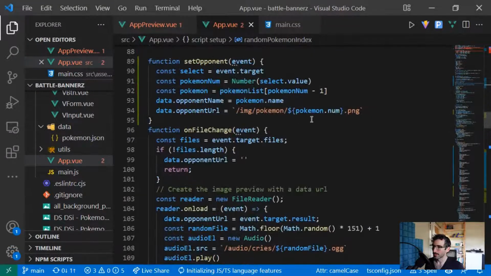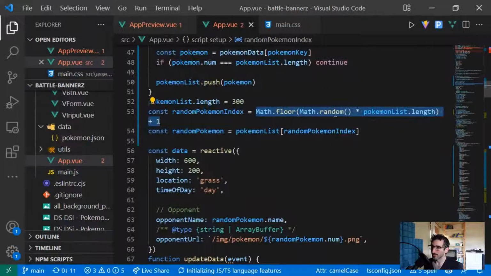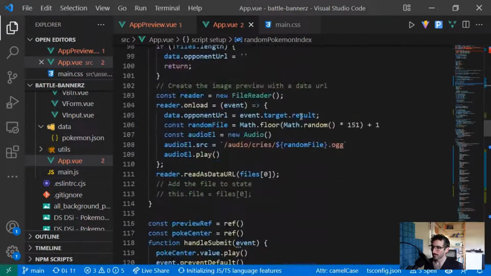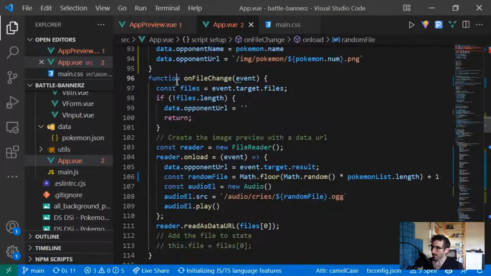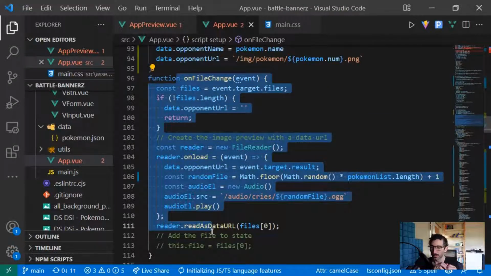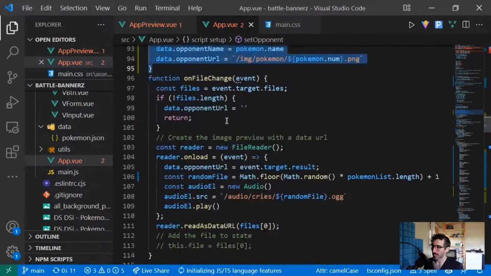But I'm not going to right now. What I do want to do is base all of my random Pokemon operations on the same value, which is this Pokemon list. So when I upload a new file, we want to keep that experience where it randomly generates a Pokemon cry, because if you upload a random file off your computer, I don't know what that is supposed to sound like, right? But when we change an opponent, we do know what that cry should sound like.